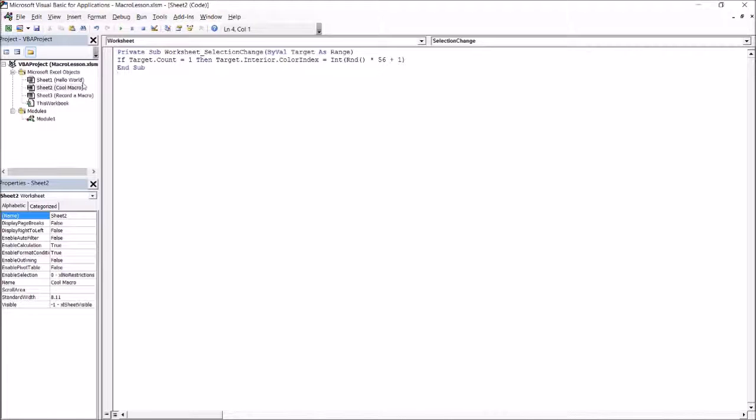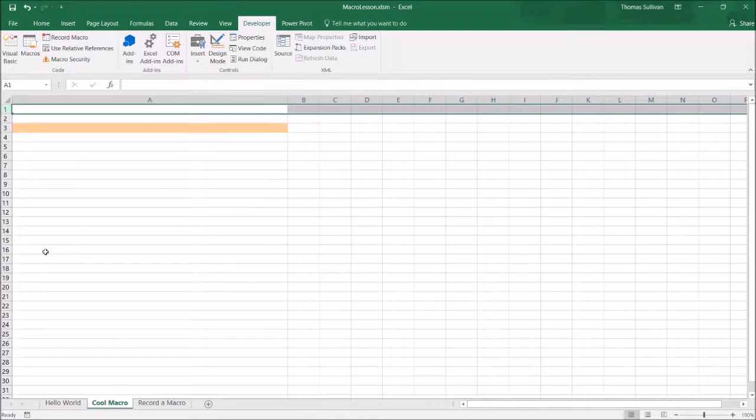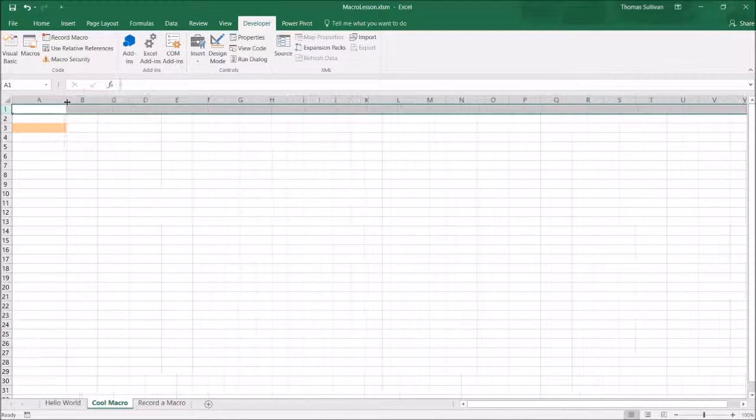I pulled a prank on my boss once, and I set this private sub worksheet selection change macro. Essentially, this is a macro that will change a cell color once it's clicked on. So we'll get rid of this. We don't need this anymore. We'll delete it. And as you can see, a cell already turned pink.